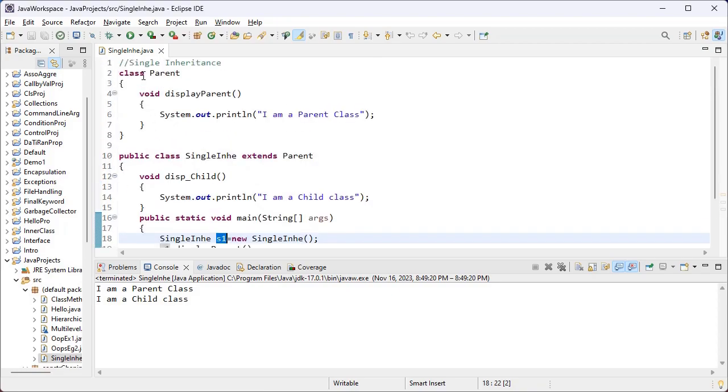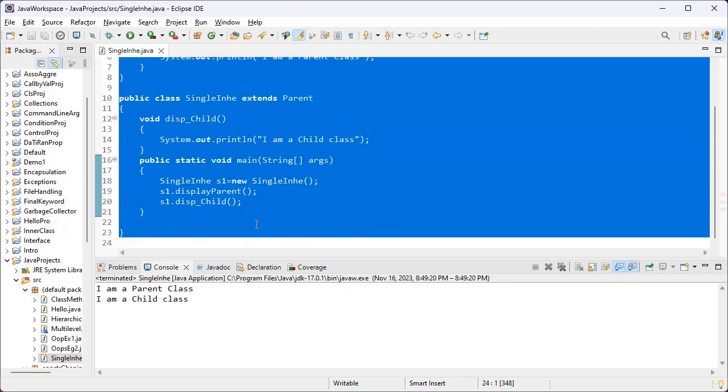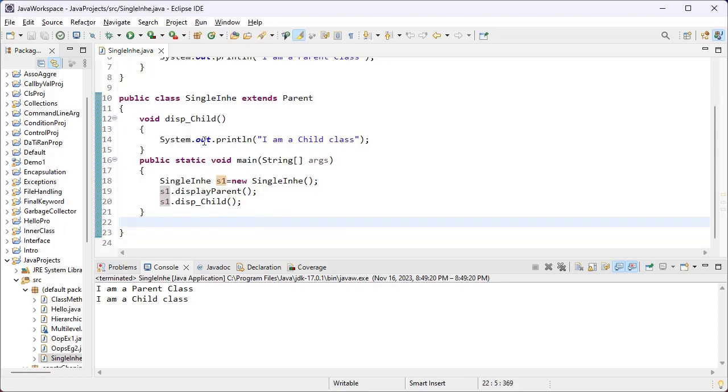So this type of structure is called single inheritance, because here we have a single child class and single parent class. That's why this type is single inheritance.